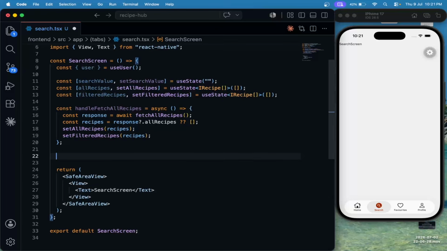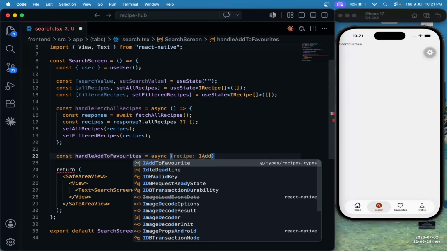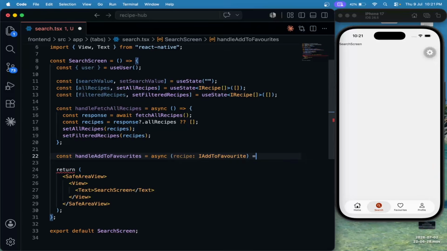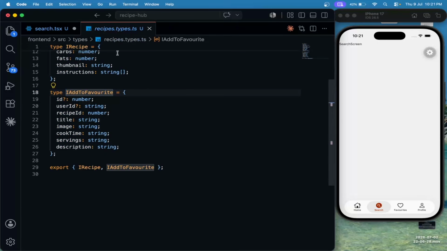Now let's handle add to favorites feature. So I will create one method for that as well. I will say handle add to favorites. This will be async, and here we will receive the recipe which needs to be added in favorite, and the type will be I add to favorite. And if you check the recipes types, I have created this type.